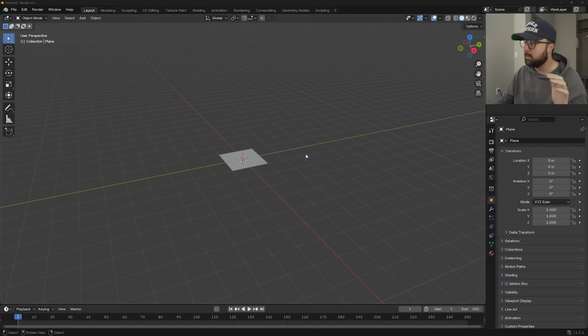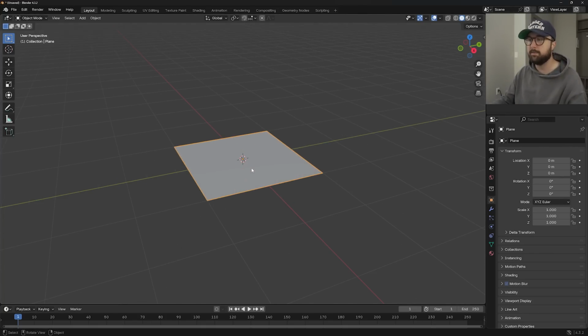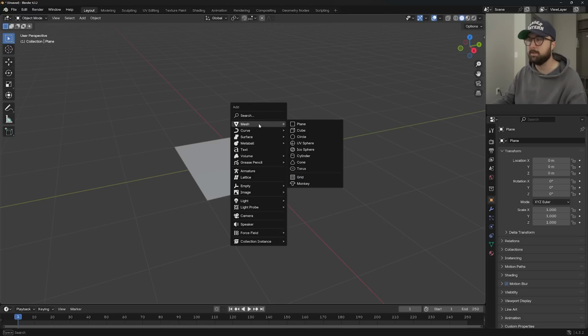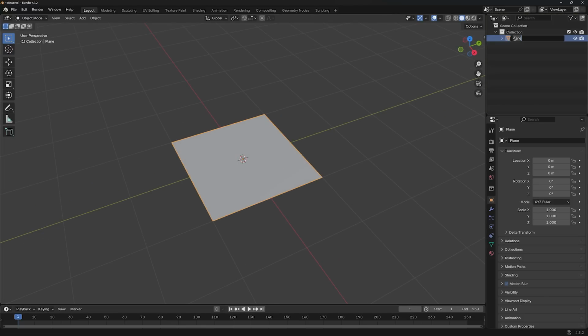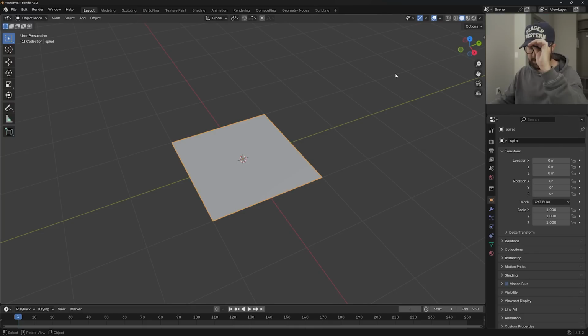All right, we are going to start off with the modeling portion. So just go ahead and throw any piece of geometry into your scene just from this menu here. And I'm just going to go ahead and stick with a plane, and I'm going to call this spiral. I think that's how it's spelled. If it's not, you guys will definitely let me know.